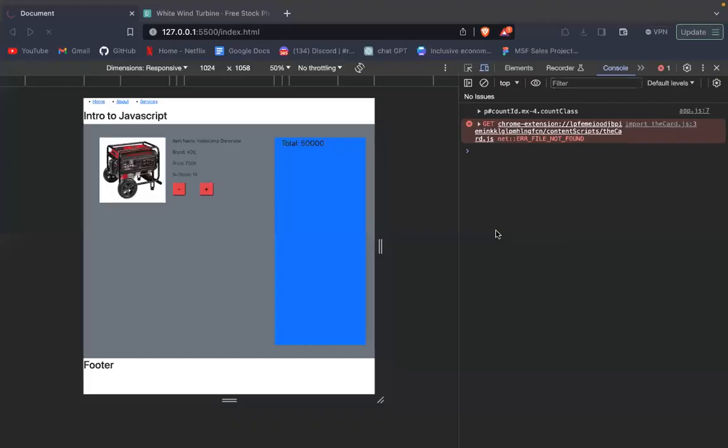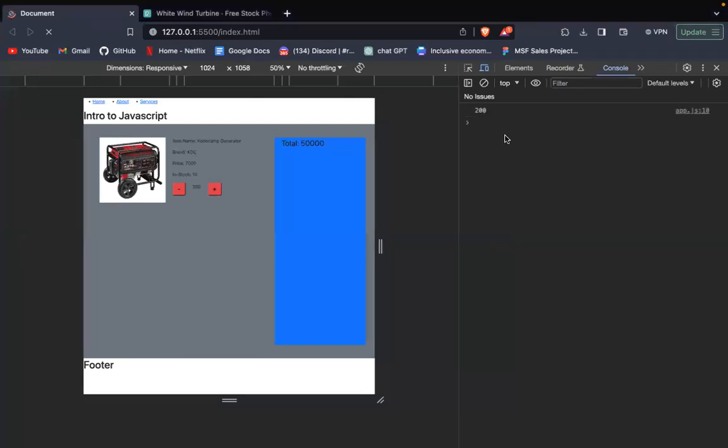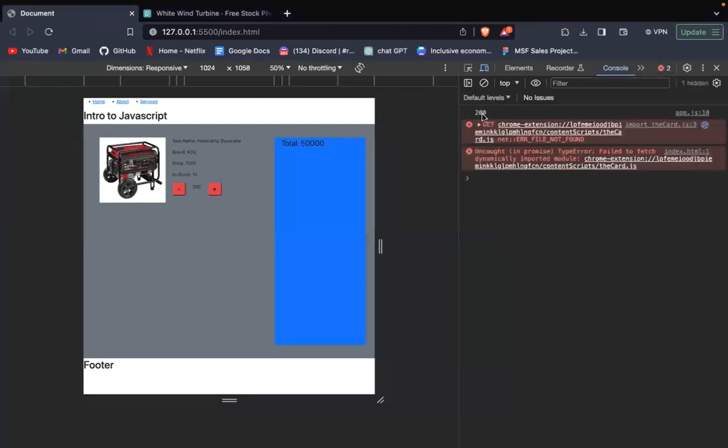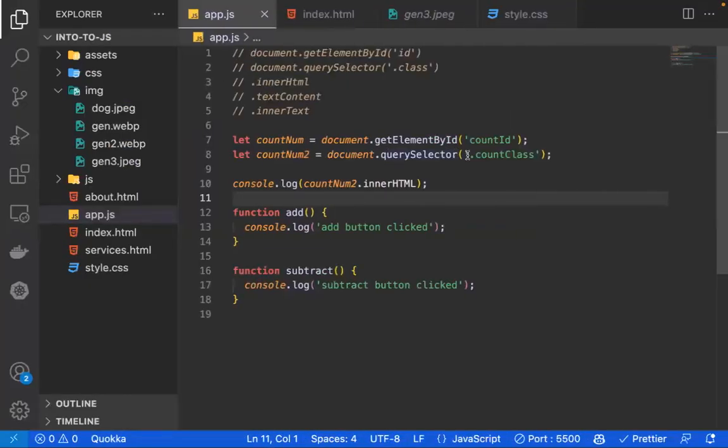200. Let's see. Fine. Now we have 200. Now we are using document.querySelector with the count class to get the element first. Now, after getting the element, I want to be able to get the value of that element. I want to be able to get the content inside that element.